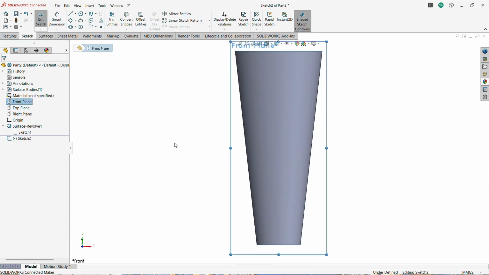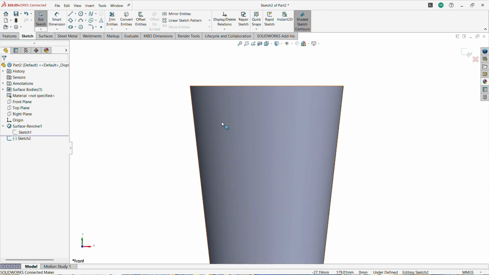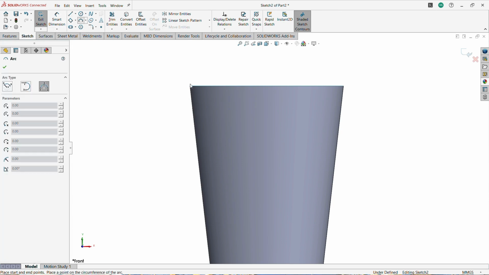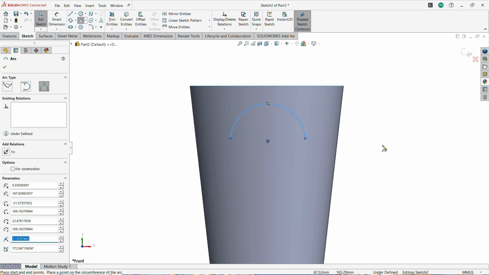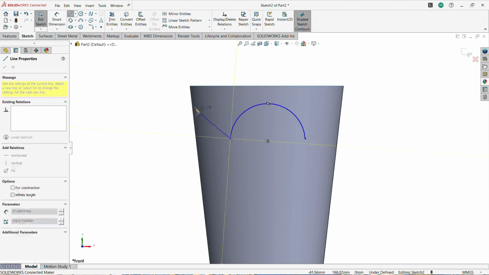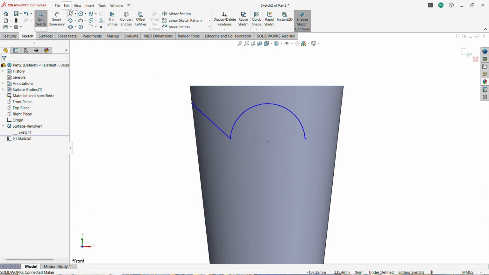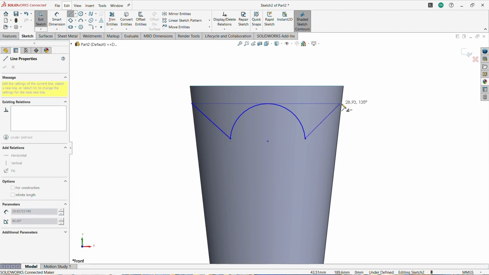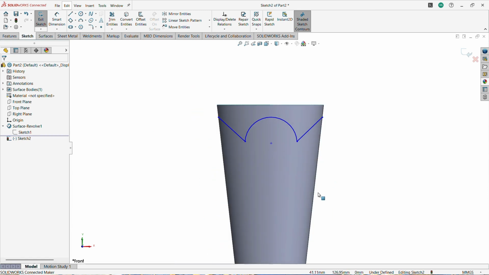Then select the front plane and draw a new sketch. Then draw a simple arc profile, that is a 3-point arc profile, at the top end of these portions. Once I draw the arc profile, draw a line profile by connecting from the end point as well as this edge end, same as on the right hand, both the end point as well as the edge portions.